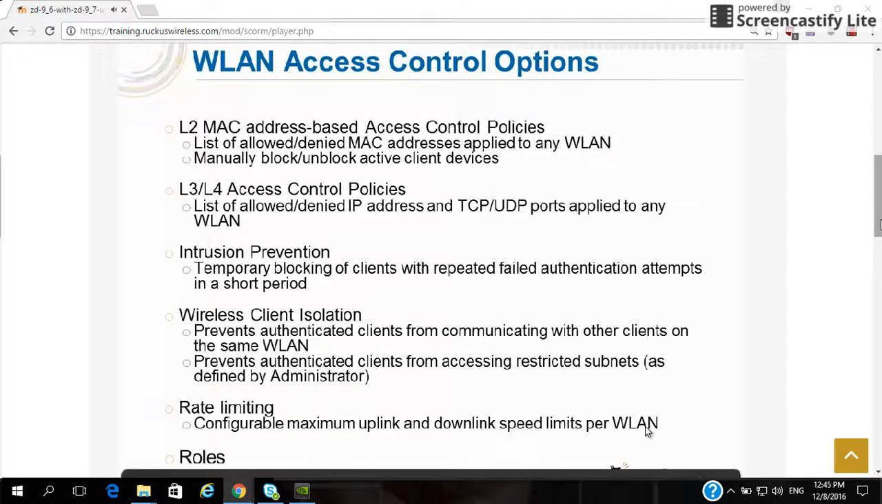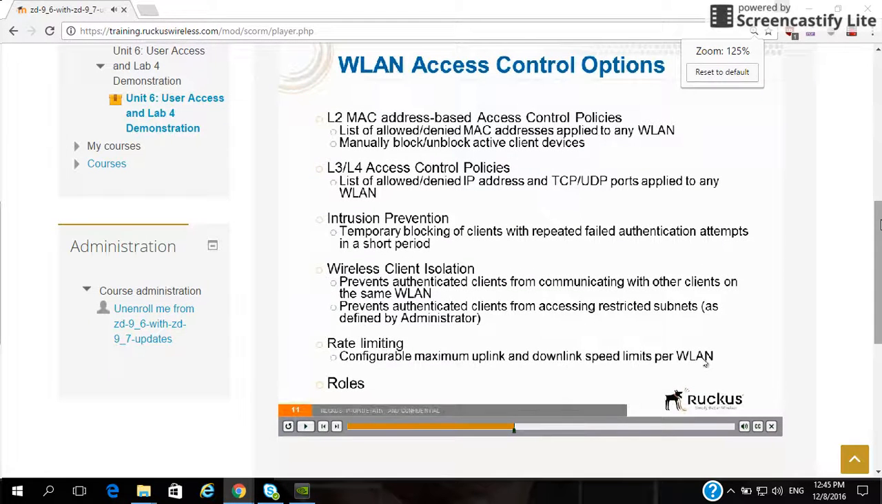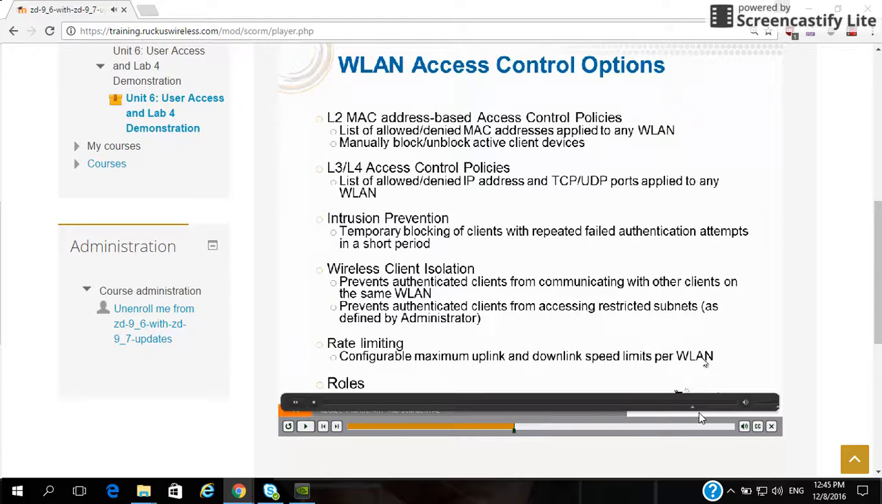Now, in this presentation, I concentrate on how to create users and passwords in the local database, how to create roles that would match those users, giving them certain access rights. And then we talked about two specific authentication features, ZeroIT and DPSK, which allow users to dynamically download and provision their wireless adapters with the correct encryption settings.